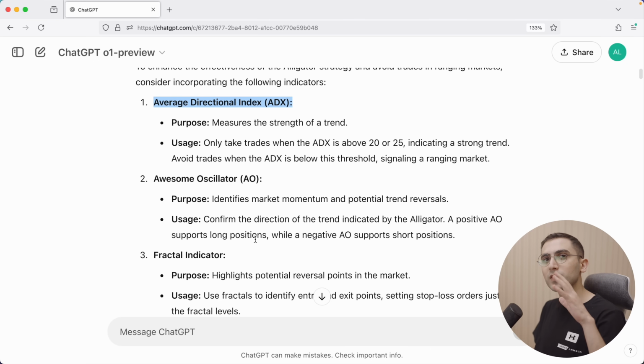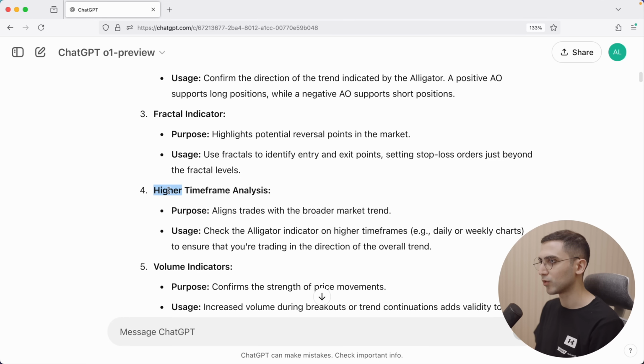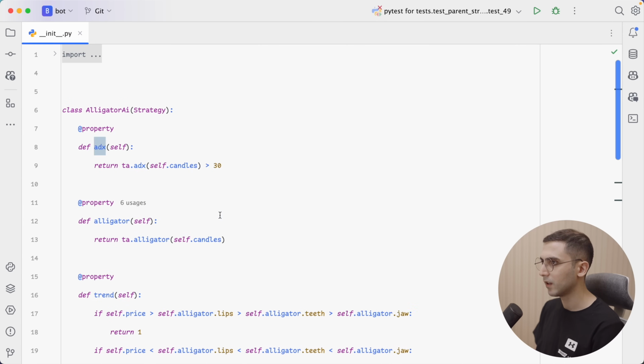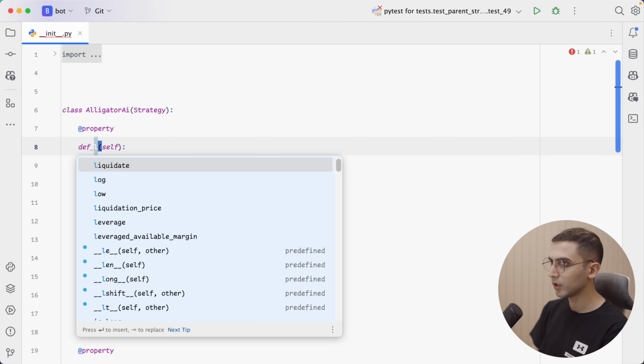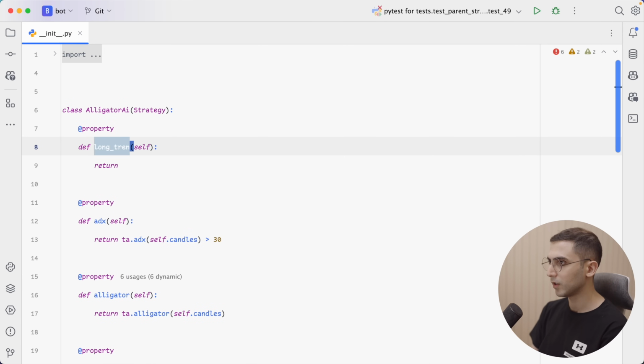By the way, I tried almost everything that ChatGPT suggested, but in this video, I'm only showing you the ones that actually worked for me. So the next thing that I tried and it helped a lot was using a higher time frame. So let's go back and define a new property. And I'm gonna call this the long-term candles.